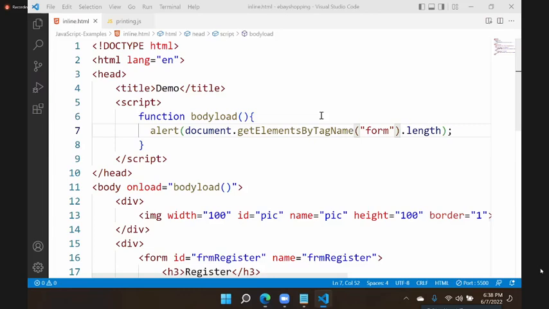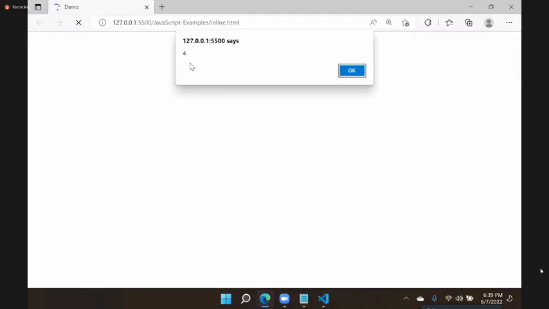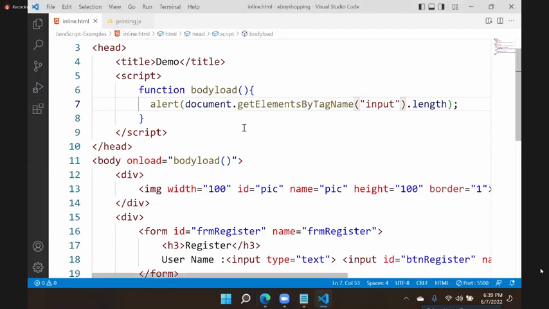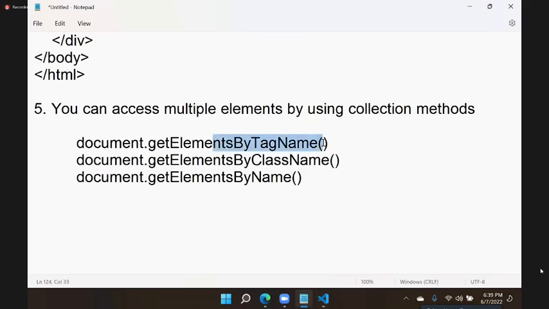This is to get the elements by using tag name. That means you can just mention the tag. How many inputs are there? 4 inputs are there. Input text, input email, input buttons, 2 buttons are there. That means it will get that information. This is very important to access all of them and handle them. For that, we have this option, get elements by tag name.